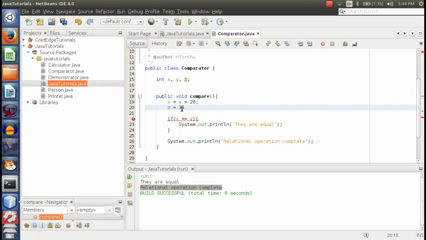Good. And now when I say x is equal to z, what's going to happen? The value of x is 20, the value of z is 35. Is 35 equal to 20? That's no. So this expression here will evaluate to false, and the code will not enter this block, so it will just skip this block of code, and we will only see relational operation complete. So let's run that.